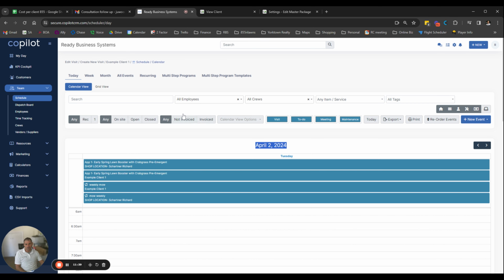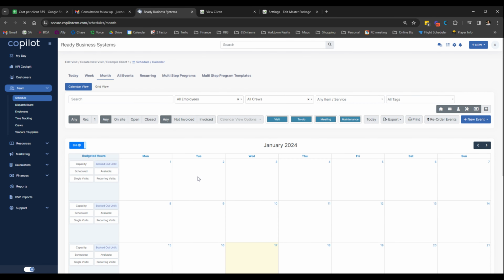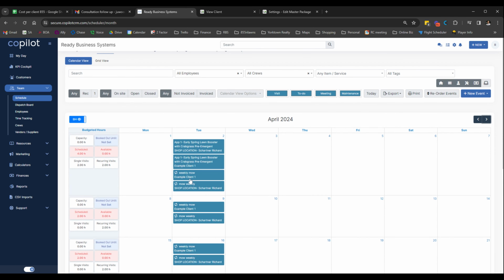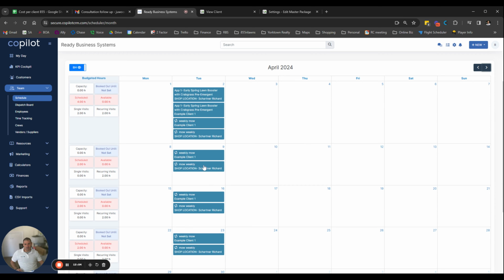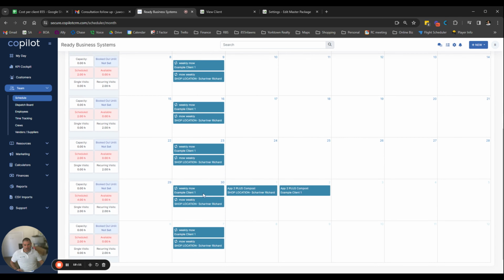So if we go over here to the monthly grid and go over to April, we can see that we have these occurring: the package for the fertilizing on this Tuesday, the first visit, and we also have the mowing for the first visit. And then the following week, we only have mowing for both clients, and so on until we get to the next month here.